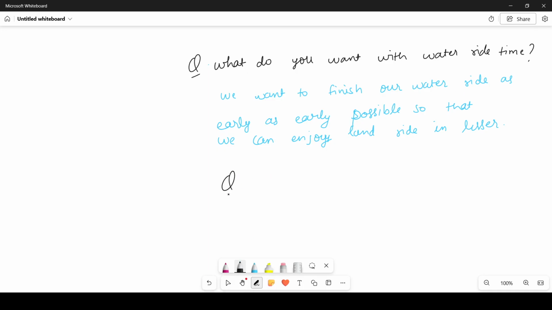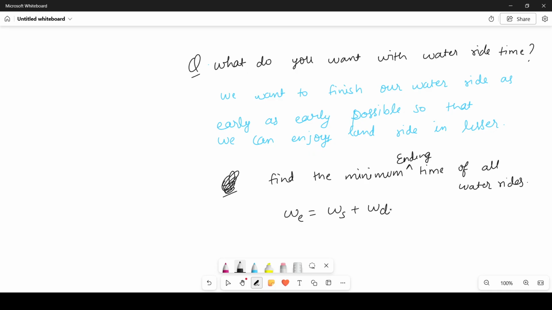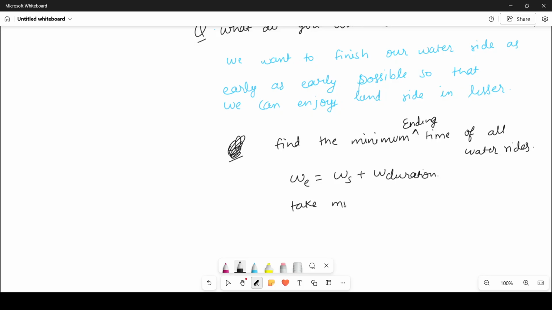So what is the solution to this? Find the minimum ending time of all water rides. How do you get this? The ending time WE is equal to WS plus W duration. So after adding all WS and W duration, you take the minimum of all those, the minimum of all WEs in the water array. I hope you got this.